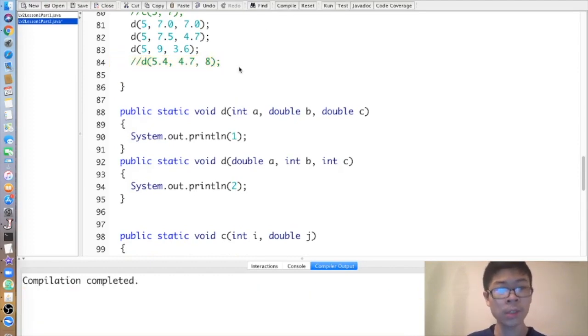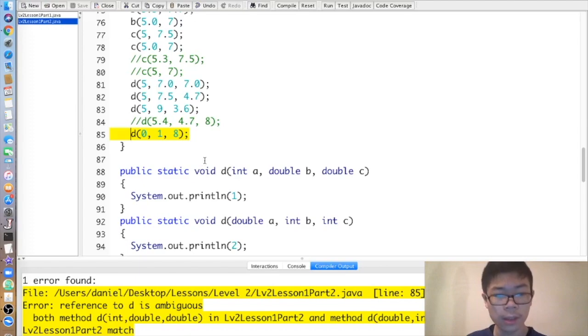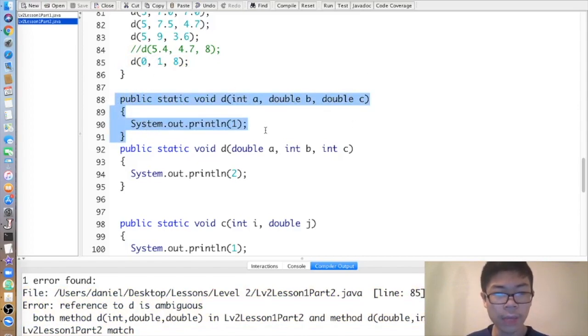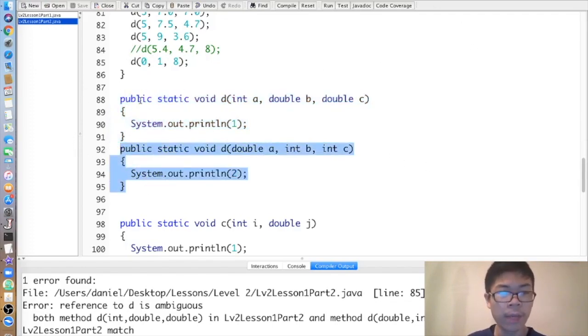Now, what's interesting is what happens if I do something like D018, for example. Actually, that would not be allowed because 0 matches int, 1 matches double, 8 matches double. First one is verified. 0 matches double, 1 matches int, 8 matches int. So method 2 is verified. Now, both of them are verified.